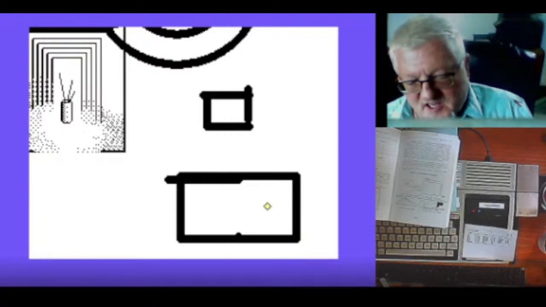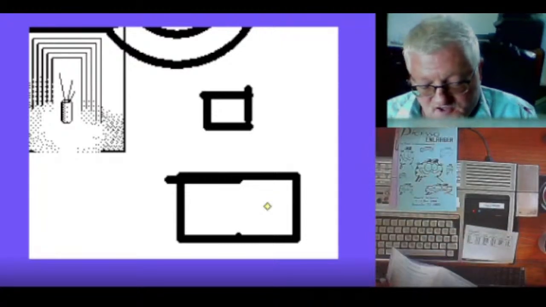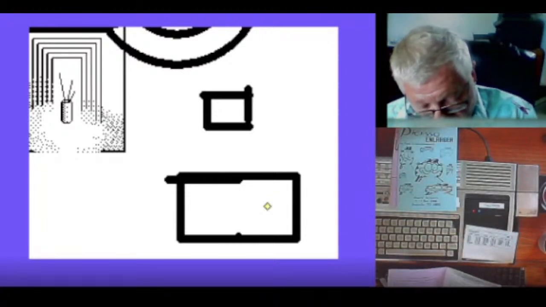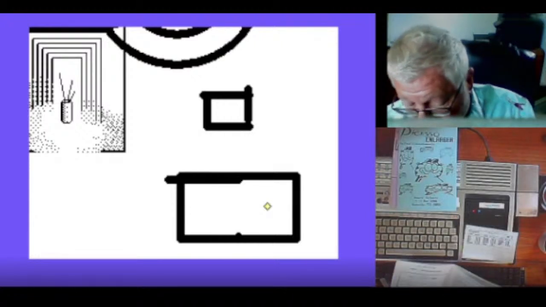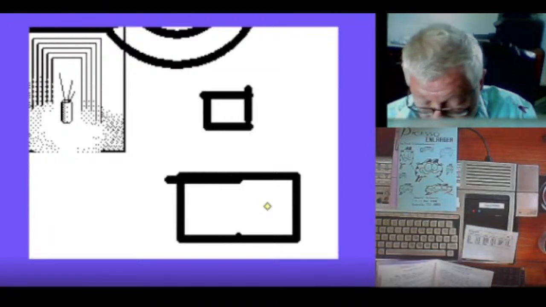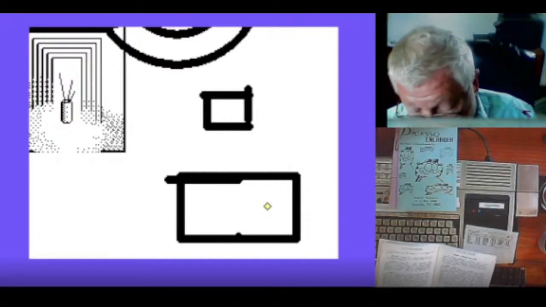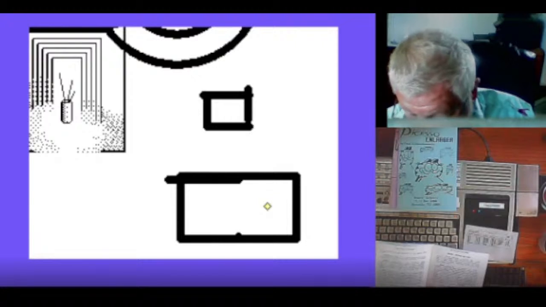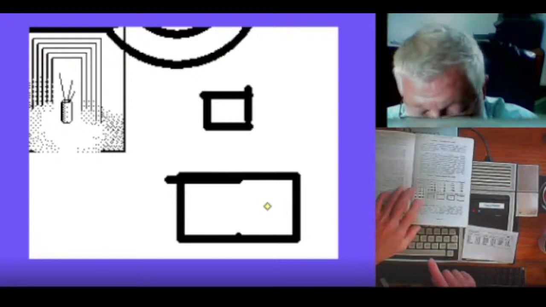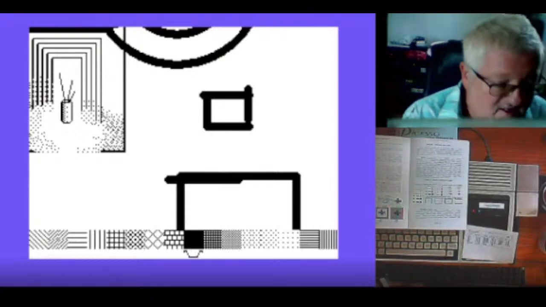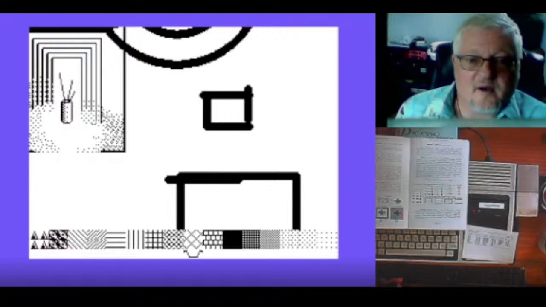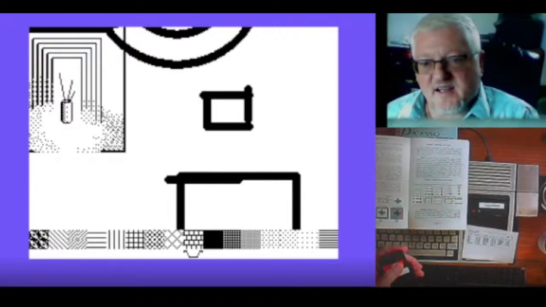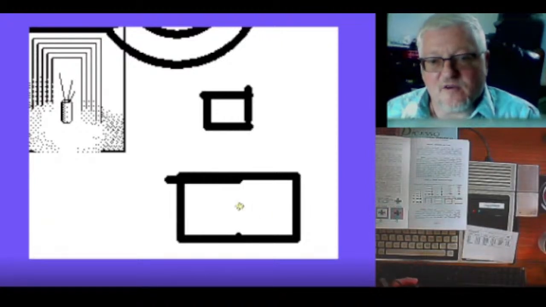Now let's say we want to fill this box with one of the textures that's available. So we'll go here for area fill. No, we're not going to fill that. Fill it with a texture. Press N for texture. Here we go. So you see here at the bottom of the screen are textures. If we want to go with like a brick, you'd select that. And then the cursor is already here.